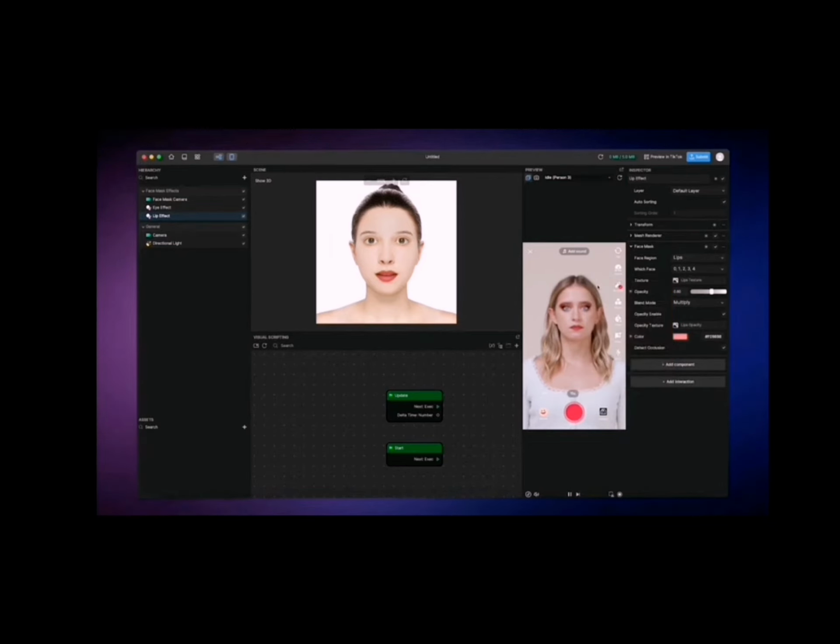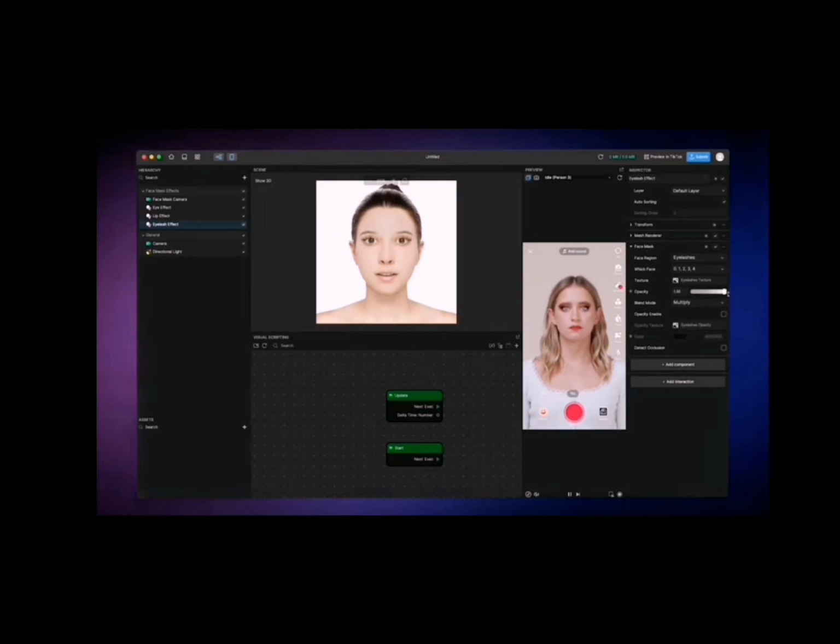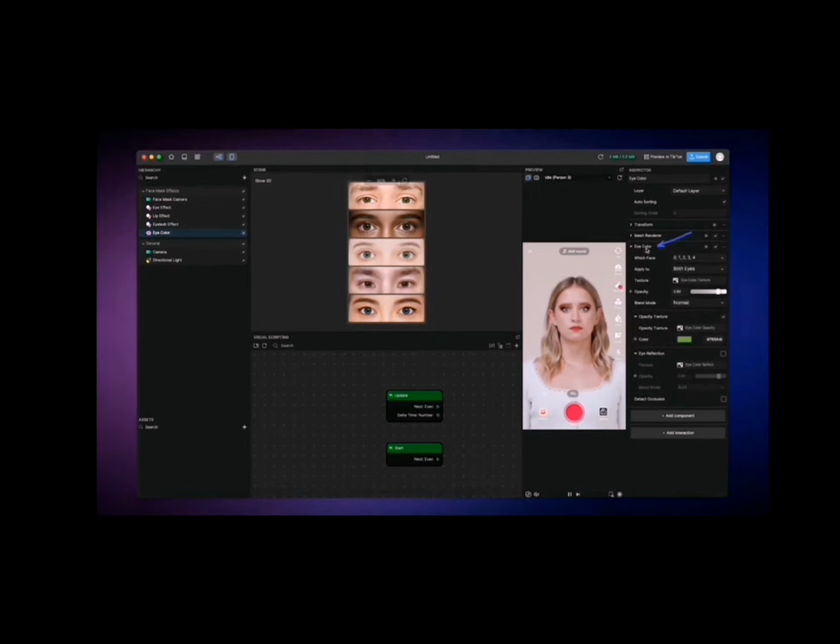How about that? Now next, we'll add some mascara by adding the eyelash effect object in the Hierarchy panel. And yep, you guessed it. All of the components are the same as before, so you can play around with the properties to achieve your desired effect. While we're at it, why don't we change the eye color as well? So we'll go to the Hierarchy panel again and add the eye color object. You can see that this component is called eye color, so it's not quite exactly the same as the face mask component, but it pretty much works the same way.